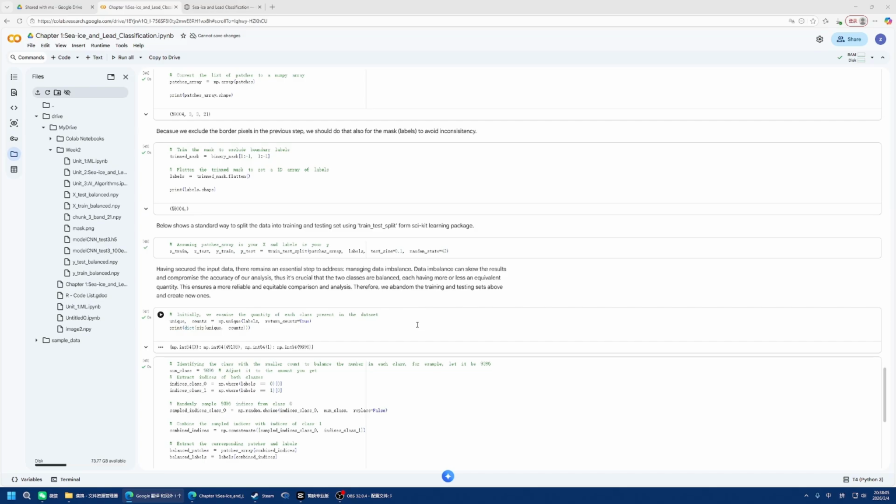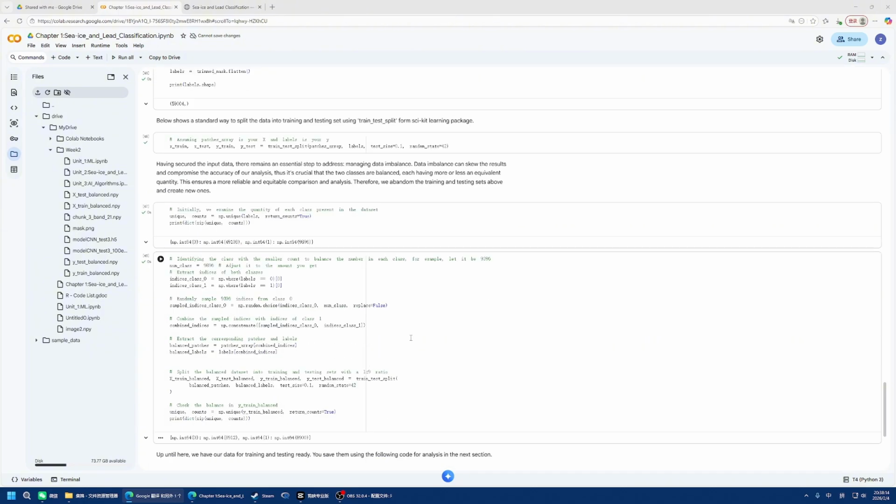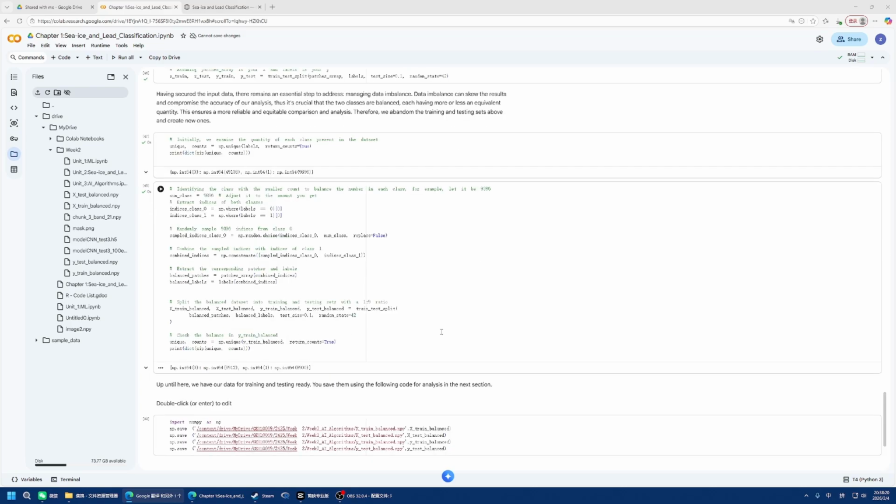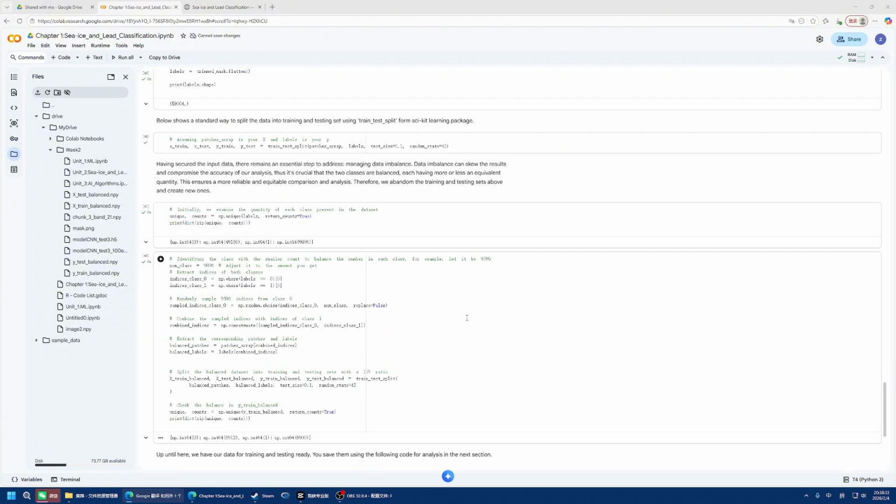Because boundary pixels are excluded in the image data, the same trimming is applied to the binary mask to maintain consistency, and the trimmed mask is flattened into a one-dimensional label array so that each image patch has a corresponding class label. At this stage, the dataset is split into training and testing sets using a standard train-test split, but before training a model, it is necessary to check the balance between the two classes. By examining the class distribution, it becomes clear that the dataset is imbalanced, with one class occurring more frequently than the other, which could bias the learning process.